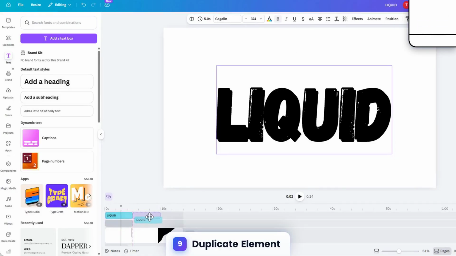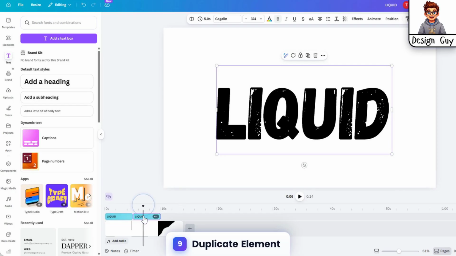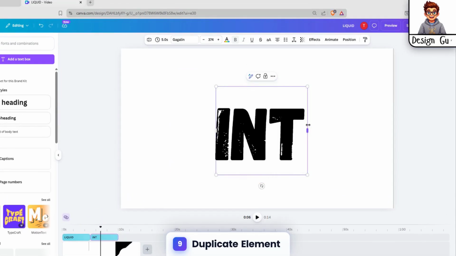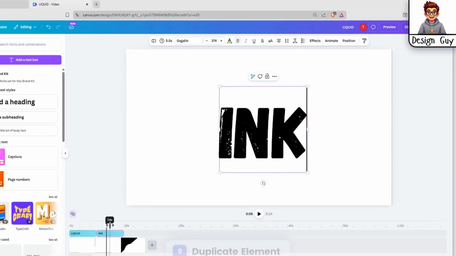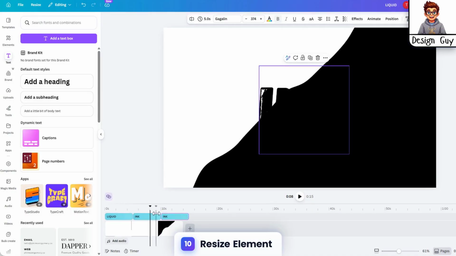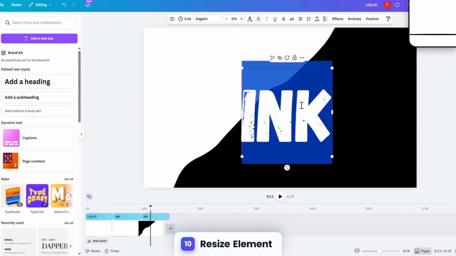Next, duplicate it by clicking the Duplicate button. This creates an exact copy, allowing you to modify without affecting the original. Use duplicates for efficient editing. Click Ctrl D to duplicate the liquid ink animation. Next, adjust the settings to refine the effect.